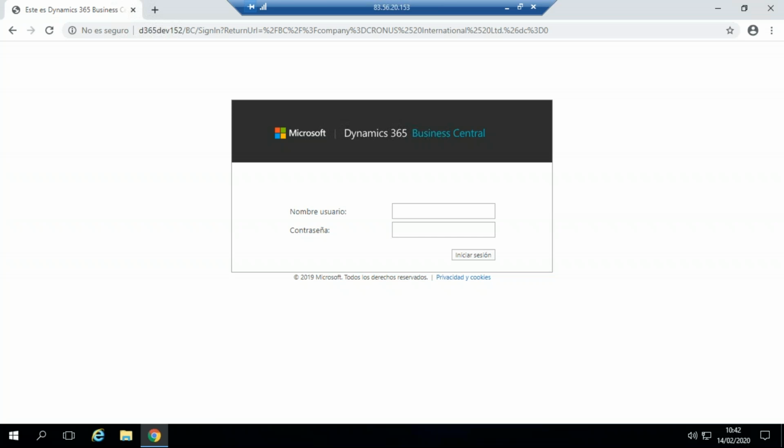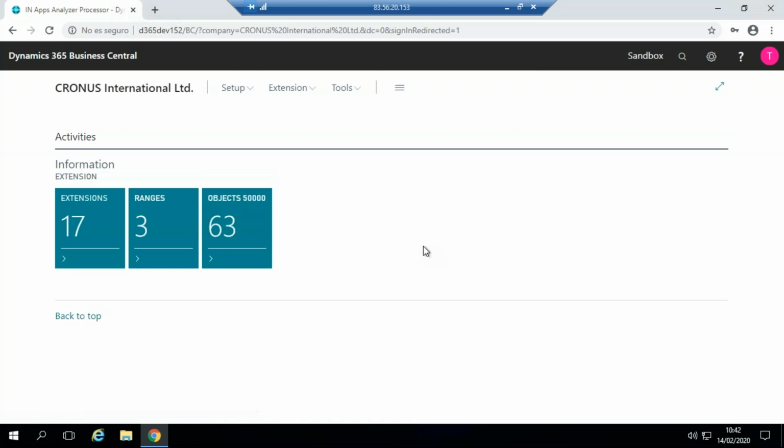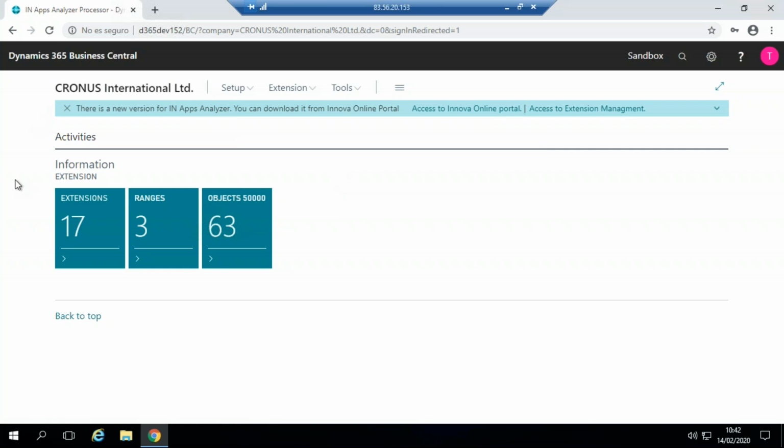In this case, the demo is going to be performed in a Docker environment since it is the place where we usually function. Let me just log in. Okay, this is the main display.